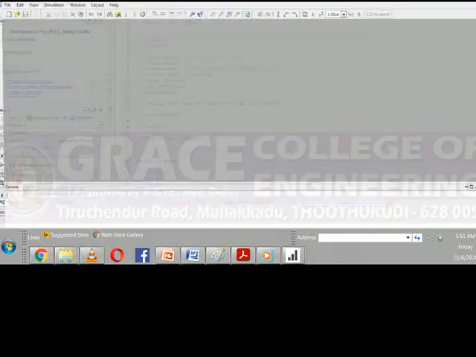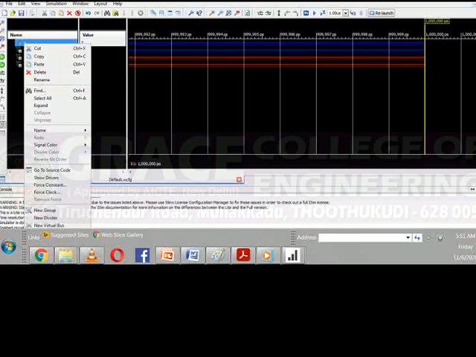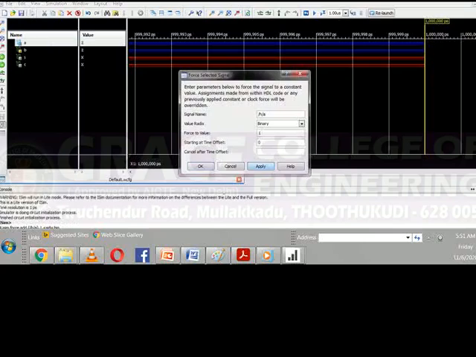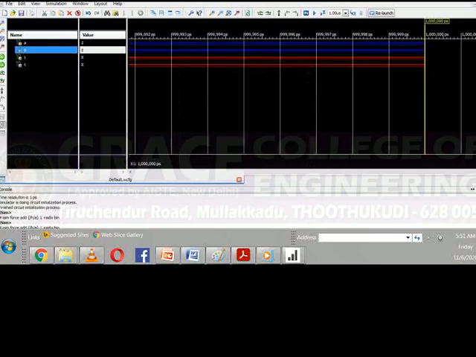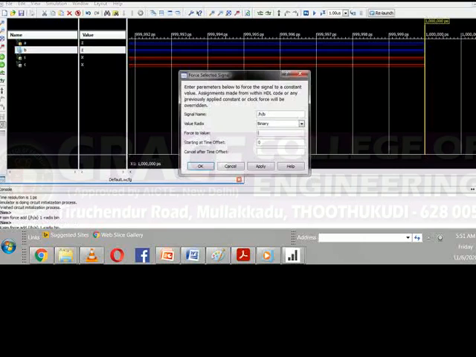We get the new window. Here we can check the truth table. For A, I right click, force constant. I am giving the value 1. Apply, then OK. And then next click the B, right click, force constant, click 1, apply and OK.